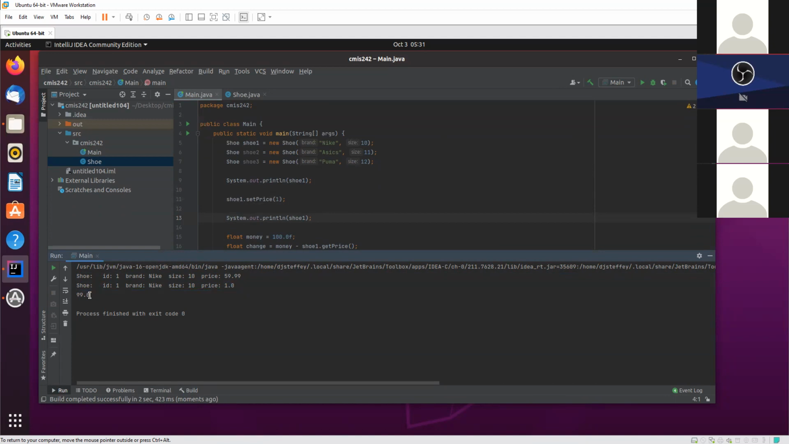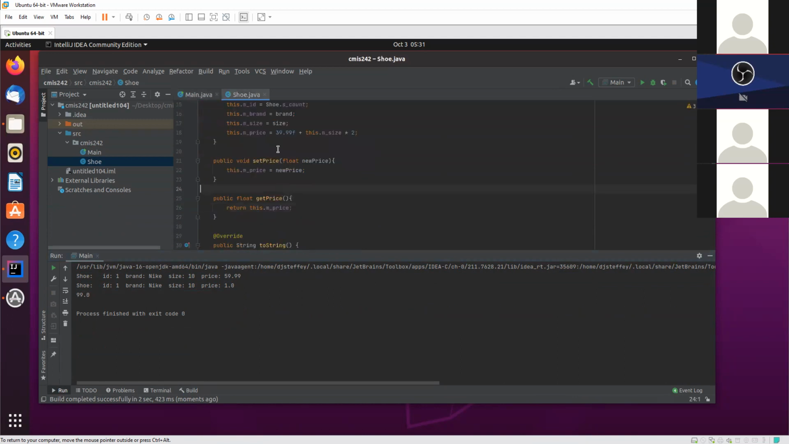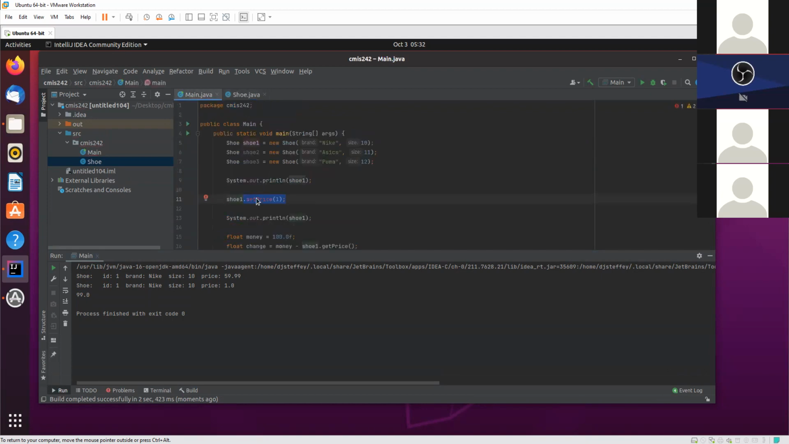Okay, so maybe you want to allow that functionality to set the price. I did not want them to be able to externally change the price. So if we don't even include that method, I just comment it out, meaning that method is not available. They can't change the price.